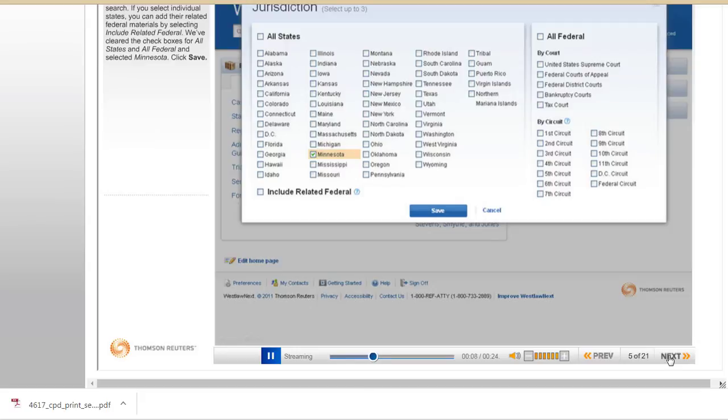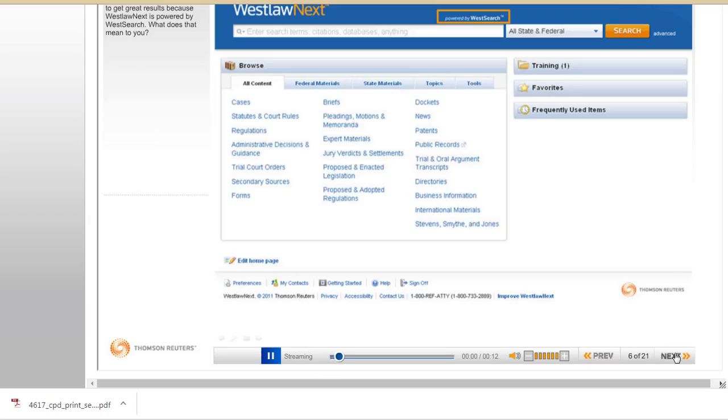If you select individual states, you can add their related federal materials by selecting Include Related Federal. We've cleared the checkboxes for All States and All Federal and selected Minnesota. Click Save. Now just enter your search terms in the search box.